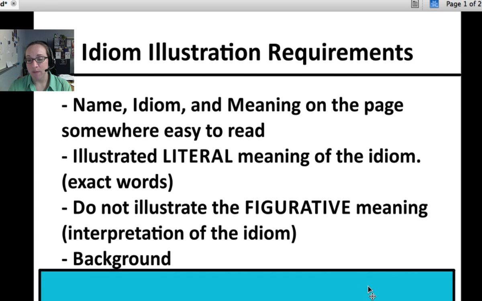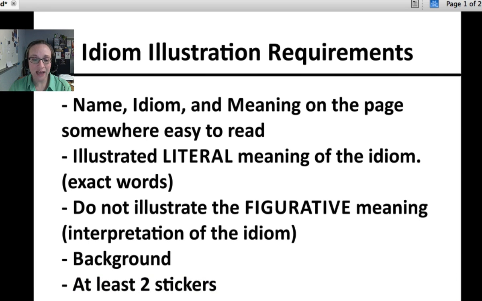In your picture you have to have a background, and you need to have at least 2 stickers. You need to make this look good, make it look nice. You're going to have a full class period to work on this.